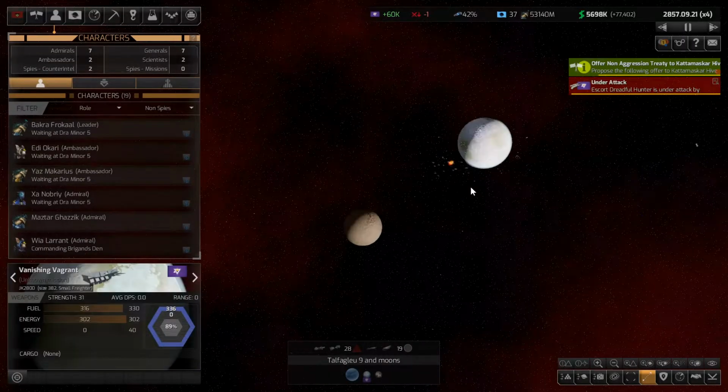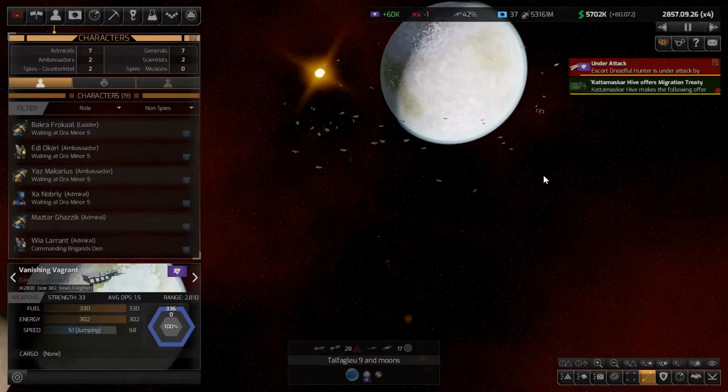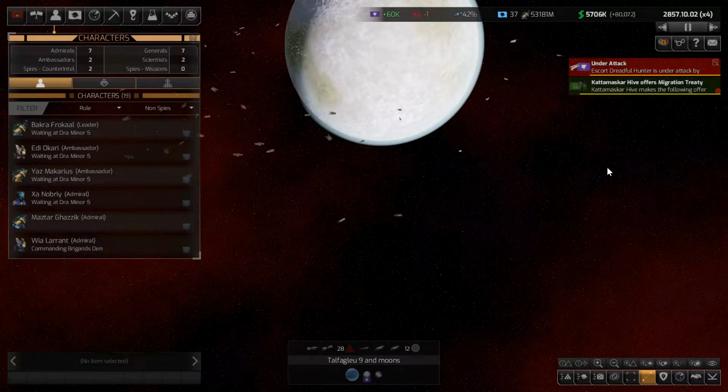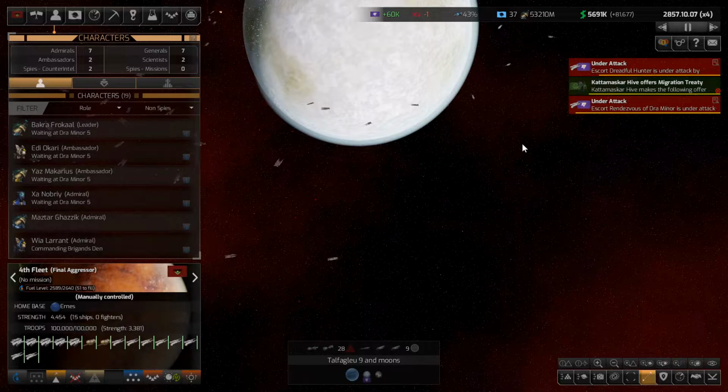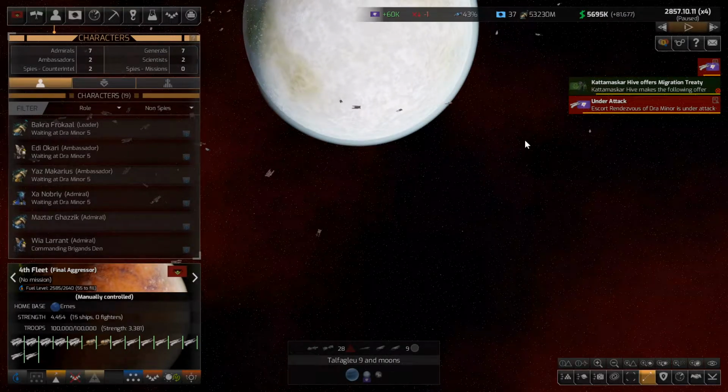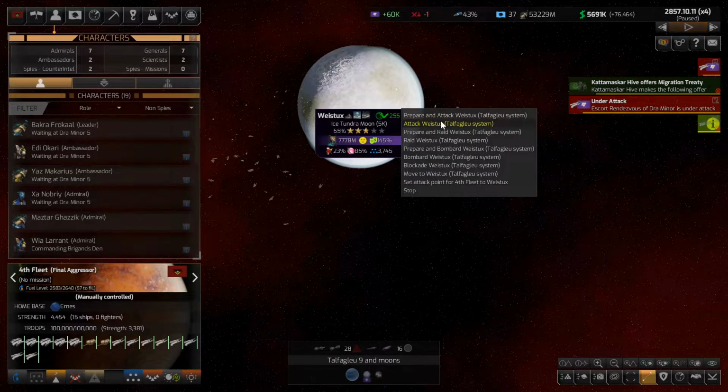And we're nearly done. Most of the ships around here have been destroyed. Space is pretty clear. Got the fourth fleet. Now it has its troops, so we're just gonna set it to come up here and join. It will land its troops once it's ready.